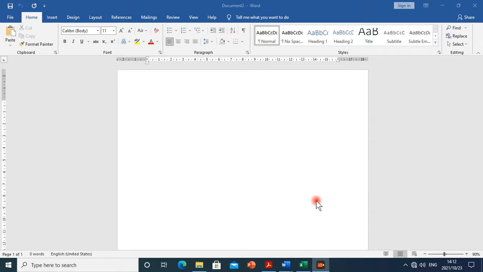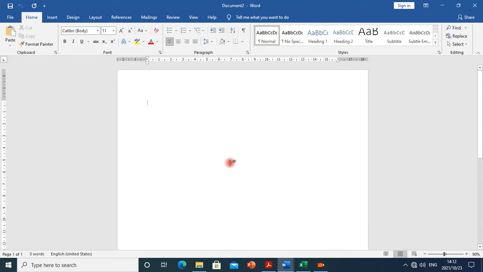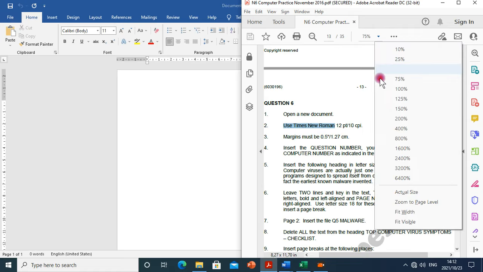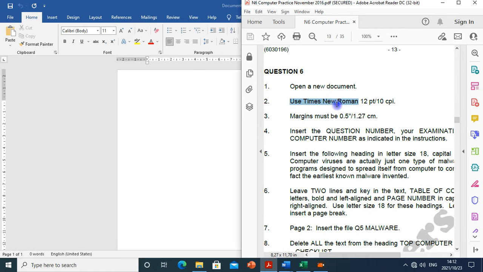I'm going to look at question number 6 of this question paper. We're still using the computer practice question paper for November 2016, so we are now looking at question number 6. It says open a new document. I've already opened a new document here. This is what they want us to do to the document. They want us to use font Times New Roman, 12 point.